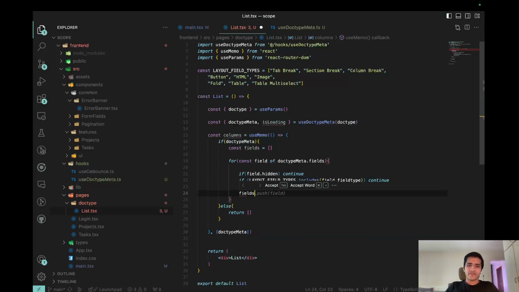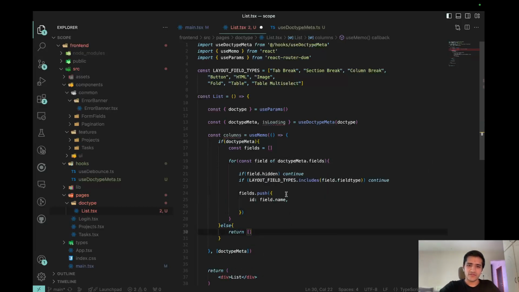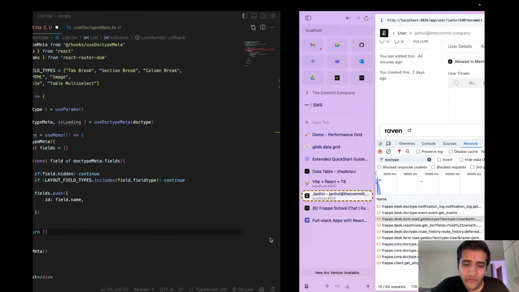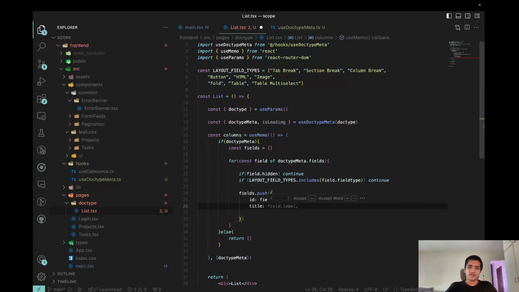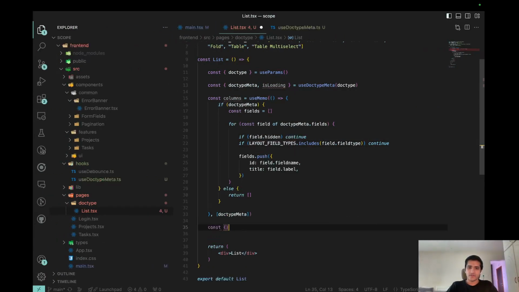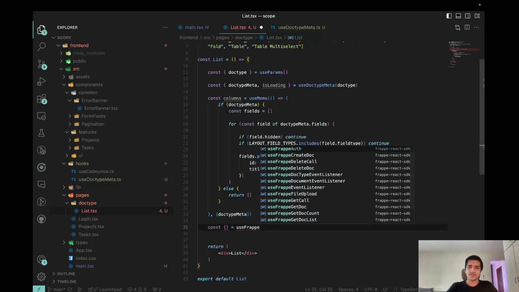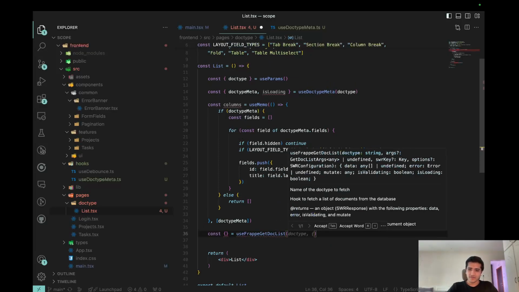So we'll do fields dot push, but over here we need ID, which will be field dot name. Oh, wait, not field dot name. It'll be field dot field name. Field dot field name, and I think it was title, right? Field dot label. Let's do this and let's see if we have columns or not. And as far as data is concerned, let's fetch everything for now, right? We will not do that later, but use frappe get doc list.